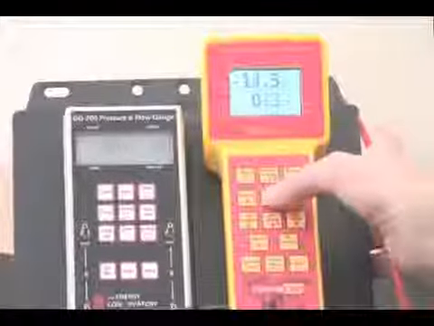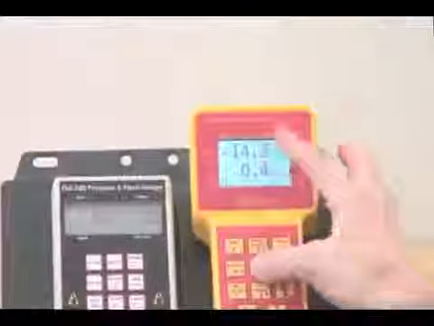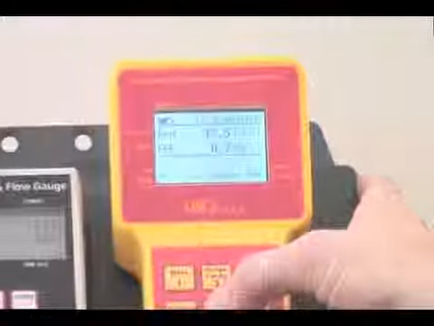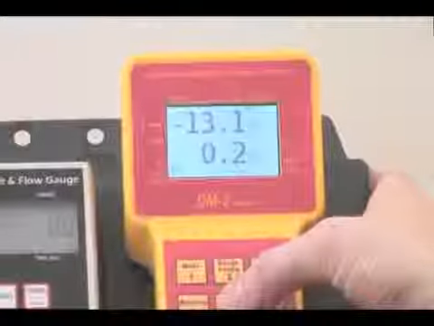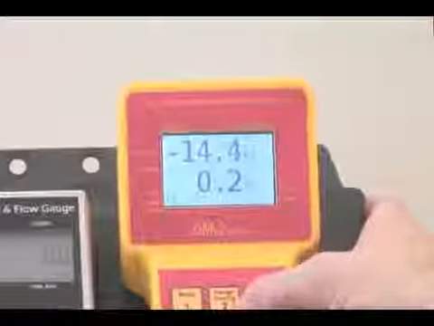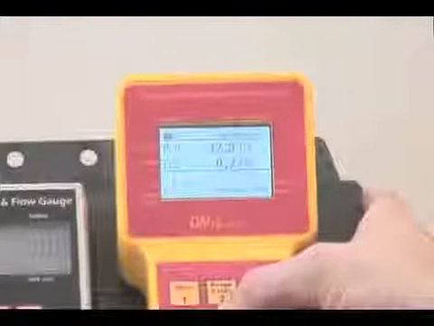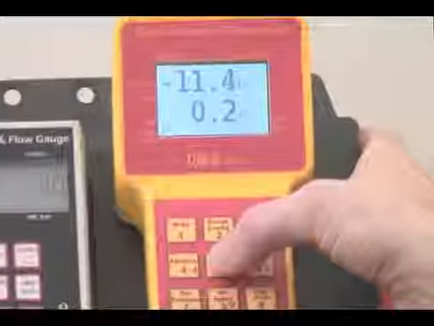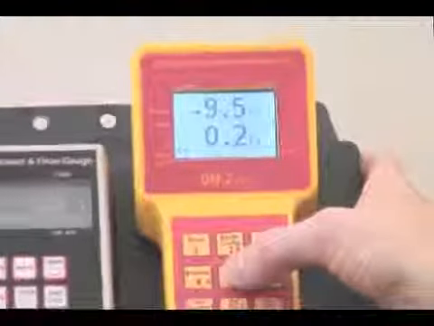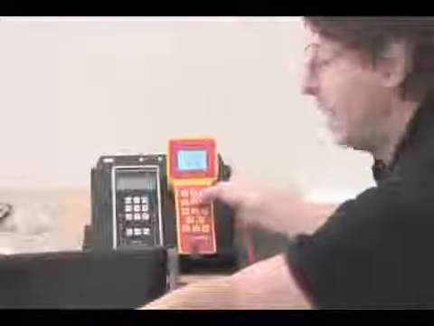So if we take a look at the time averaging, it's set at 1 second, and it's slowed down a little bit. We've gone up to 4 seconds, slowed down a little bit more. We can go up to 10 seconds, slow down even more. So the maximum is probably around 30 seconds. So if you go all the way up to 30 seconds, you should be getting a good average.